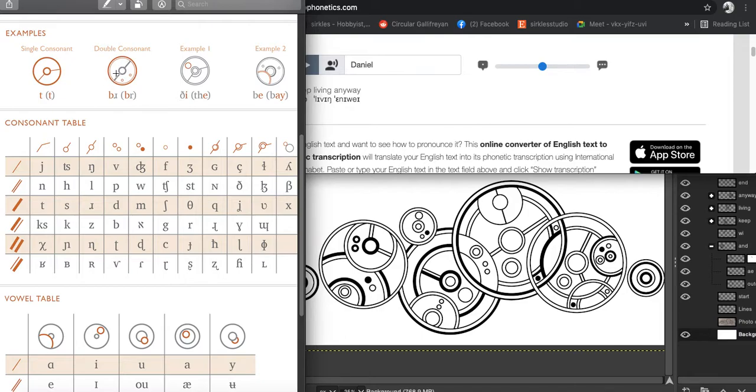So the thick line goes with the thick line, and then the thin lines go with the thin line. So we know that this thick line is the second one, and this open dot on the thick thin is the first one. So open dot thick thin is the B, and then thin line passing through is an R sound.